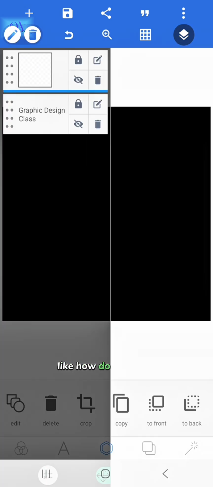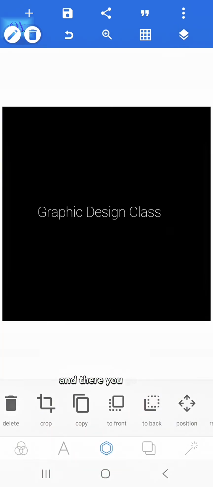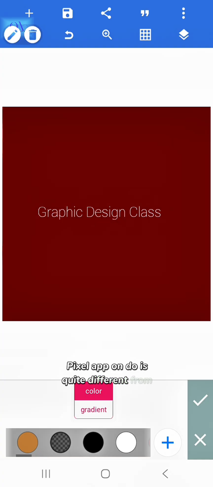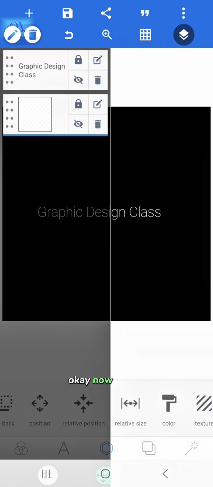Now the problem is, how do you bring this to back? Like, how do you bring it behind this? Two ways. The first way is to click on this and then click on to back and there you go, solved. Another way to do this is, oh sorry, I should have informed you, Pixel Lab undo is quite different from others. The second way to do it is by holding your stack here at the top left hand corner. You would hold it carefully. You have to do it meticulously to get the right result.